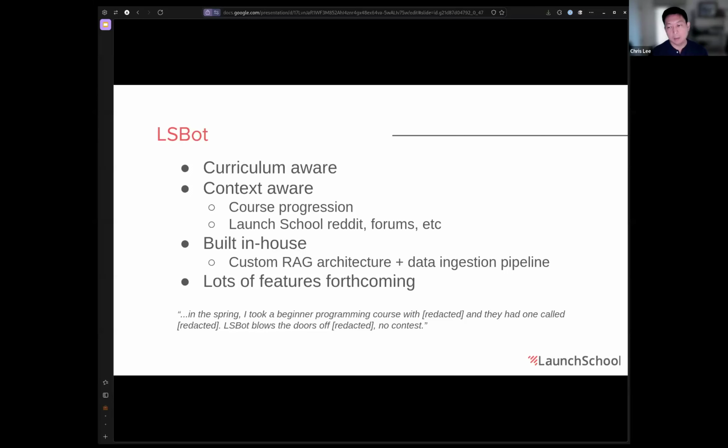First, LS bot. We've been testing this for a while, and some of the defining characteristics is that it is curriculum aware. So unlike ChatGPT or Claude or generic AI tools that you would use on your own, LSBot actually uses those foundational models, but is curriculum aware and context aware. Context aware means that it's aware of where you are in the course. It's aware of Launch School resources and documents, such as Reddit posts even and forums in our community forums, and we're constantly updating this. So it's able to answer within that context of where you're at and bounded by the Launch School curriculum.